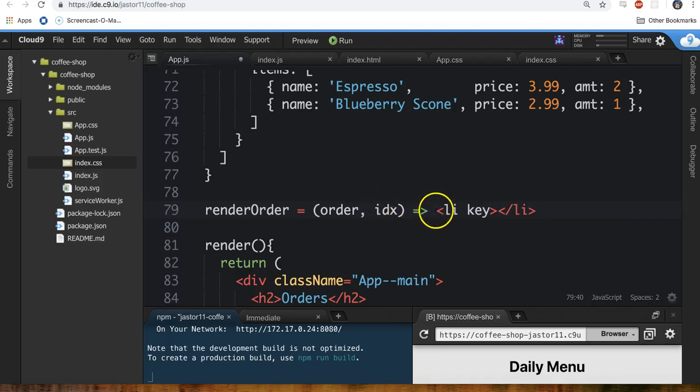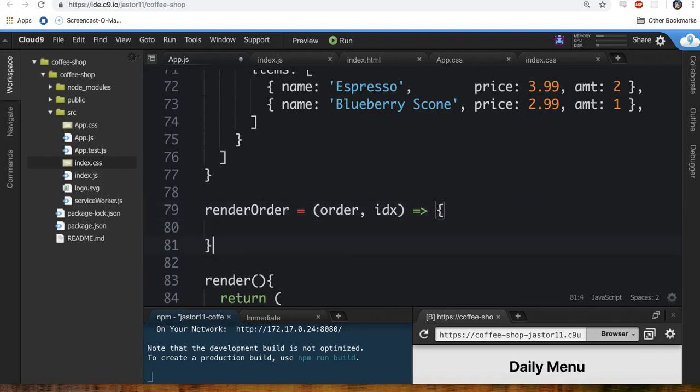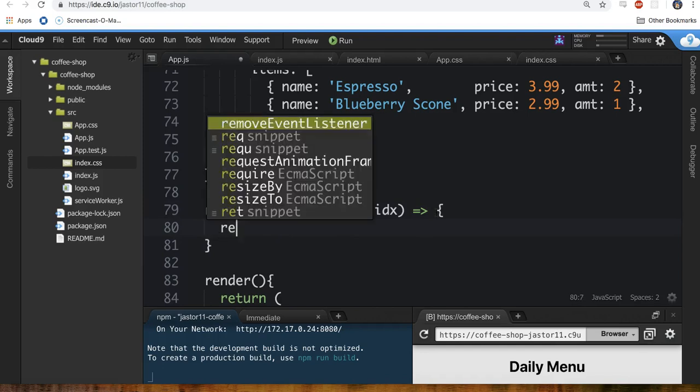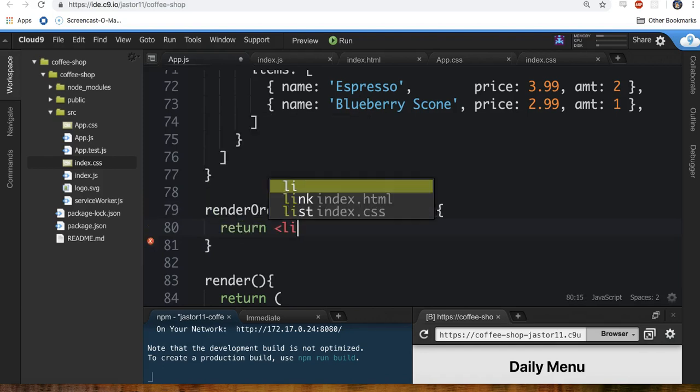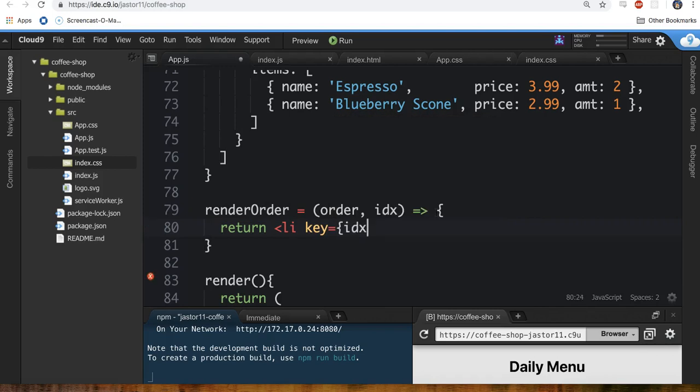Oh yeah, sorry. If you do it like this, it just automatically returns, I'm not using the return statement. You're absolutely right. But to make it more clear, let me just use the return statement. So we're going to return a list item where the key is equal to the index, just like before. And we're going to display the order.customer, and we also want to display the order.name.